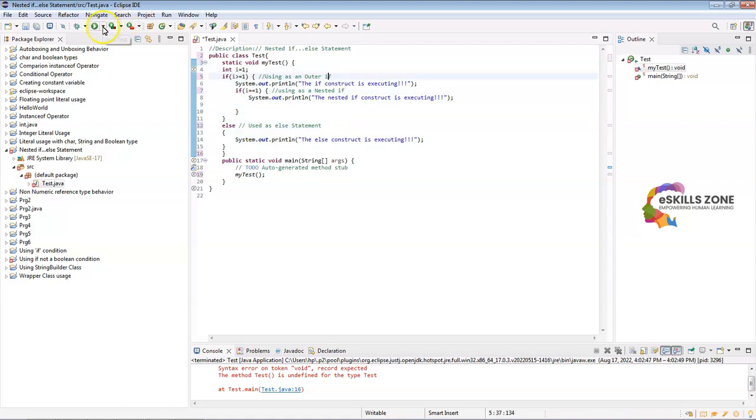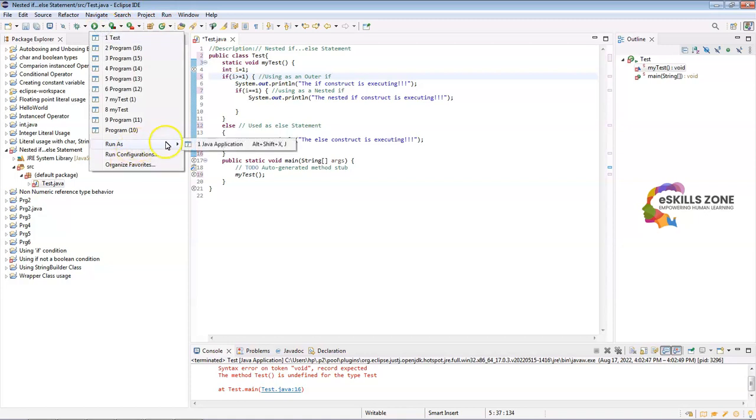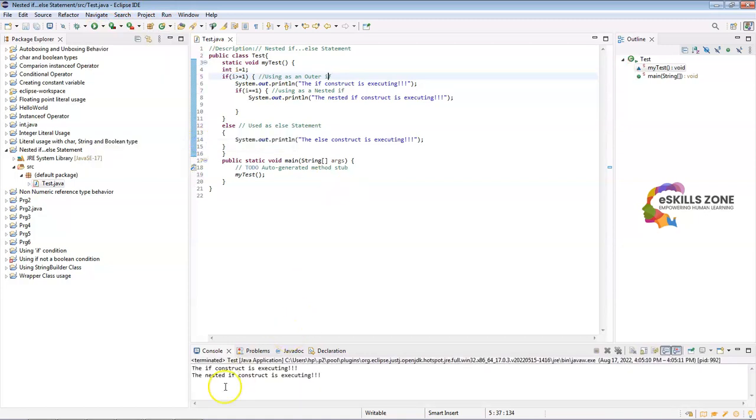So we will run this program, click on this button, run test, run as Java application. The if construct is executed, the nested if construct is executed because the value of I is greater than or equal to 1, so this condition becomes true. The second one also becomes true, so the portion right after the else will be ignored since the above two conditions are true. But if all the above conditions become false, then the statement right under the else structure will be executed.